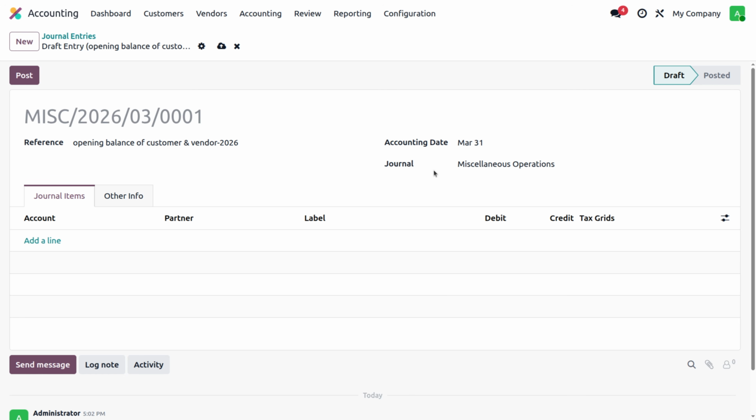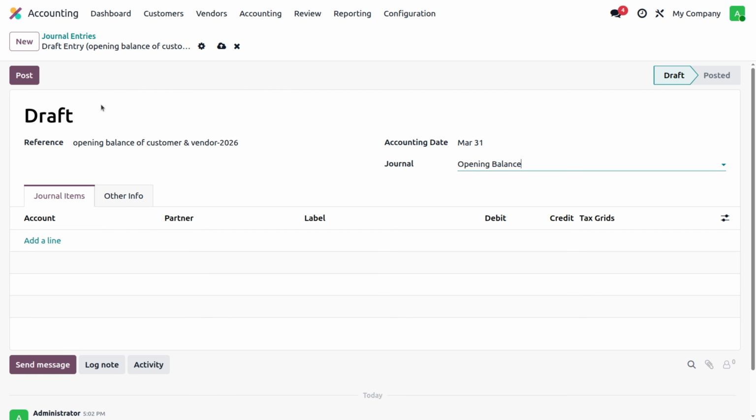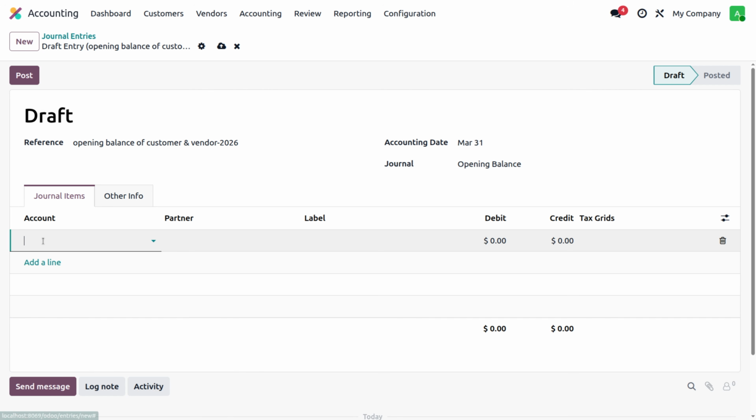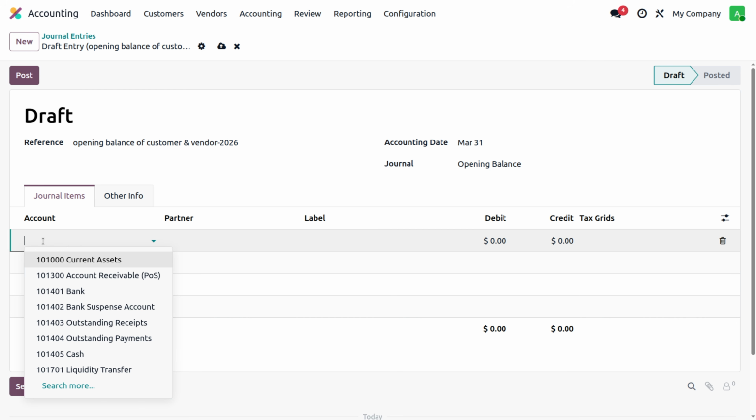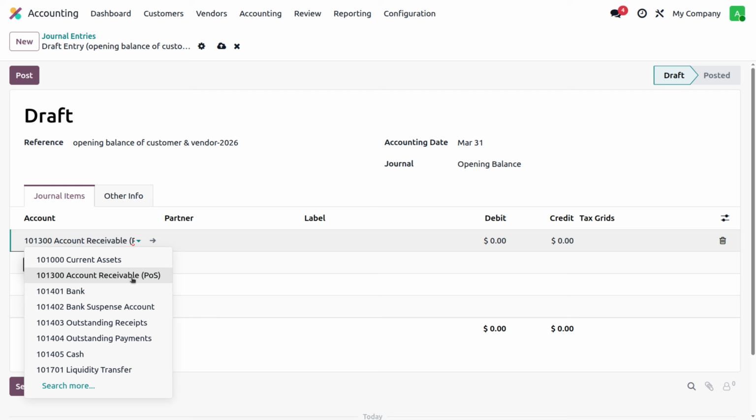There we have the journal, and I'm going to provide the journal which has opening balance. Now you can see this is in draft. Next, adding the account. First of all, there we have the debit account, which means the receivables. Sorry, not the POS one. Let me remove this one.